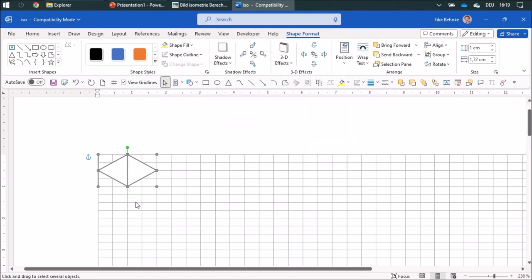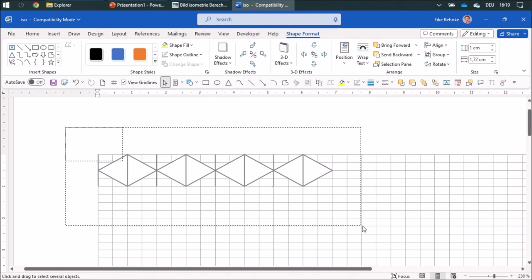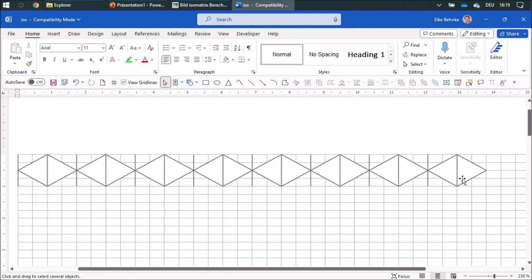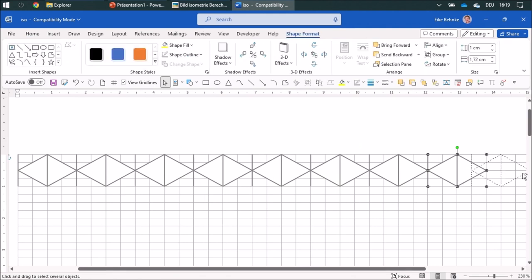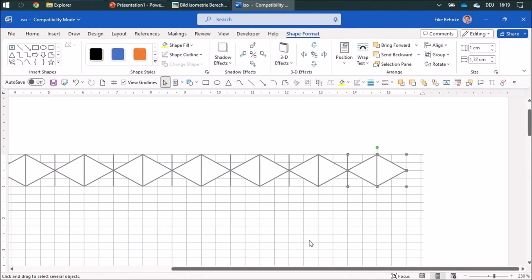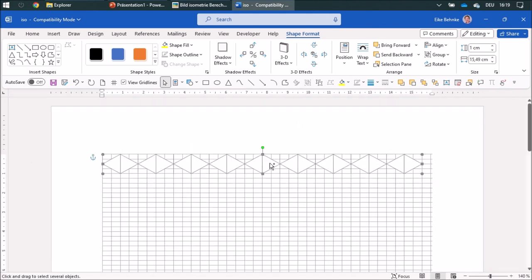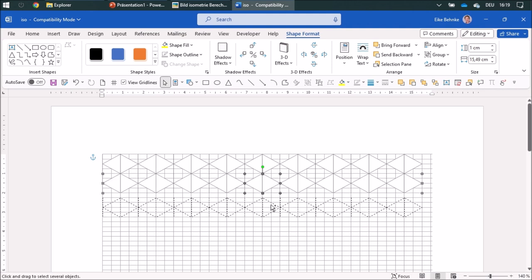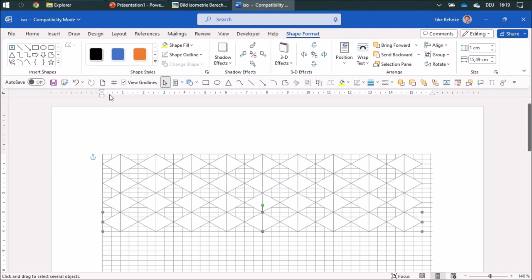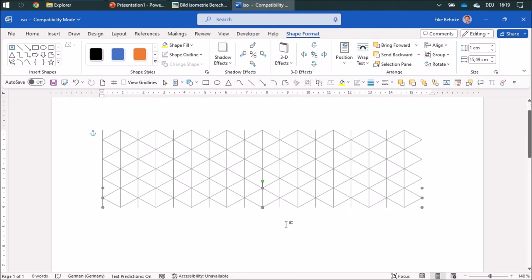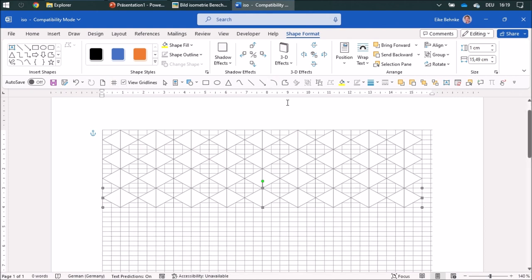Say okay, and then I can duplicate it with the control button. Take a whole bunch, duplicate it over here, just another one. Yeah, that might be enough. Zoom out, take the whole thing, group it, and just duplicate it underneath. And if you unselect the grid lines, you see your isometric paper. And now I can draw my first cube.